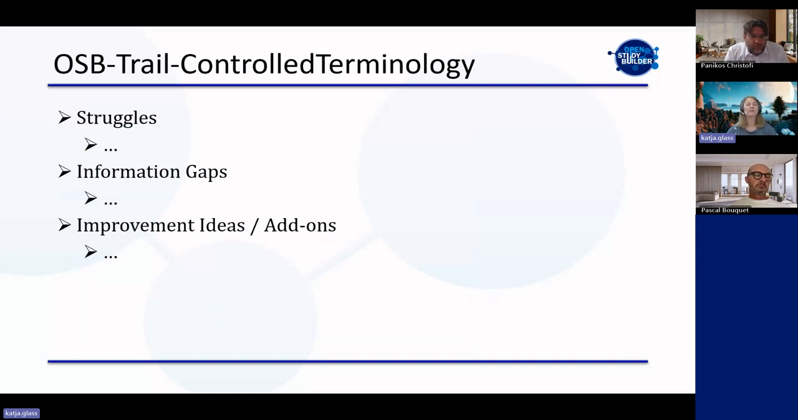And for this, we can now start the interactive session of this meeting, which is really about collecting what we could work on.